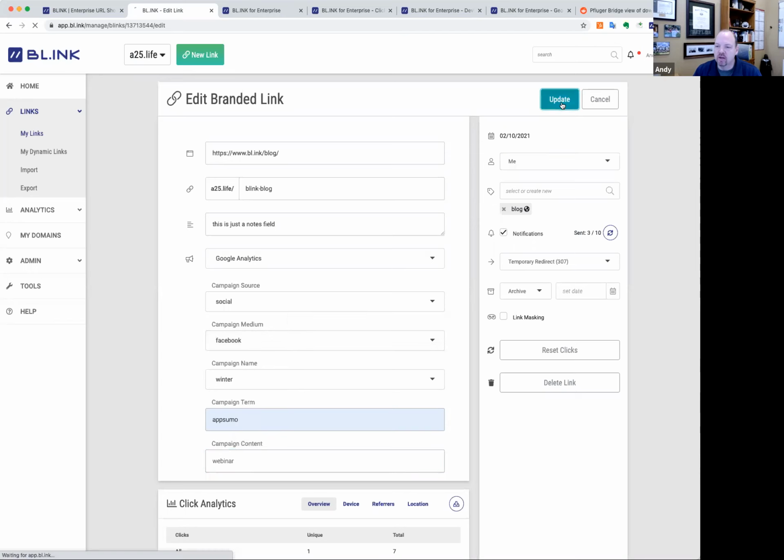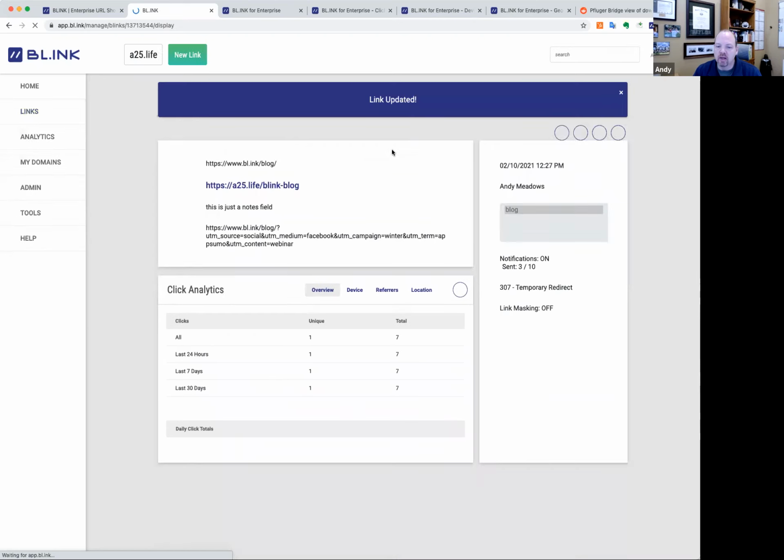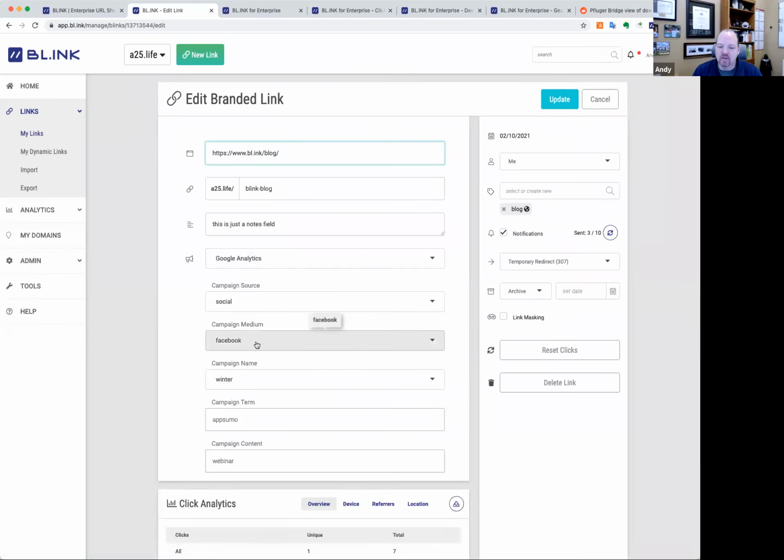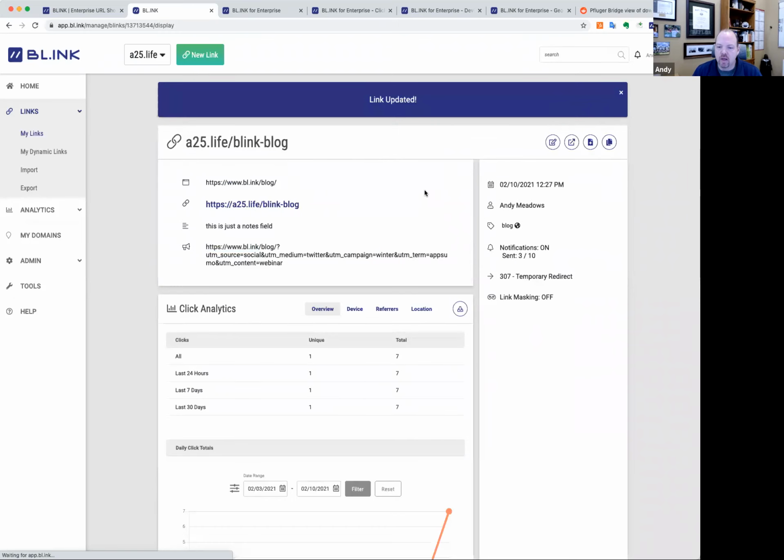So here I'm going to go ahead and click update. And you'll notice that my long URL that I typed in here, BL.INK/blog, has now changed to this full URL where it's actually including all the Google Analytics parameters at the end. So this is exactly what I specified in those dropdowns. Now, if I come back in here and click on edit, and let's say I want to change this to Twitter, and now I'll click update again. You can see that now my medium has changed to Twitter.